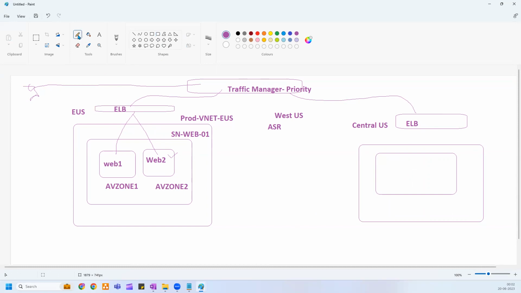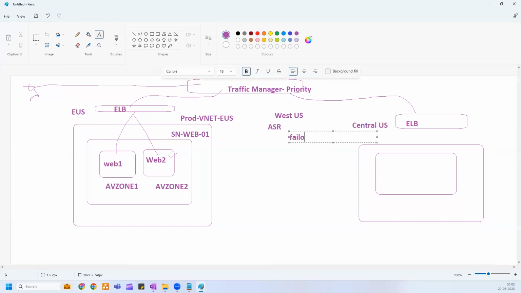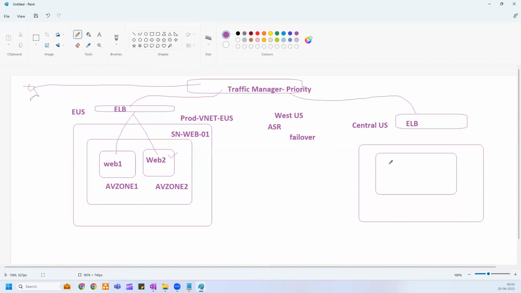So on the day of failover, the day of the disaster, you can just use the failover button on ASR. When you do a failover for your virtual machines, the VMs will be created in the DR location, and users will automatically be accessing from the secondary location, which is the Central US location. That's how we provide high availability.